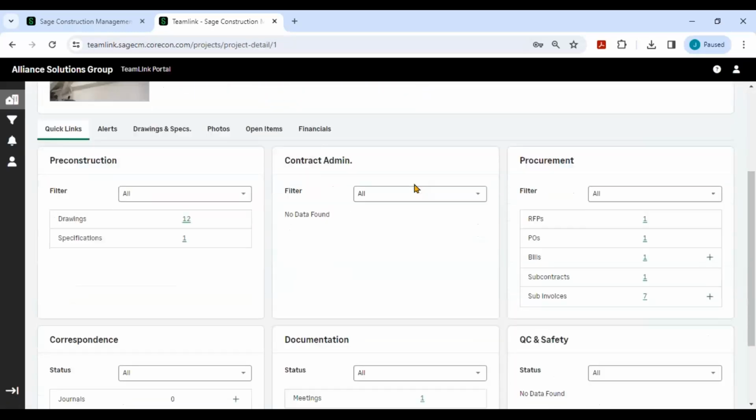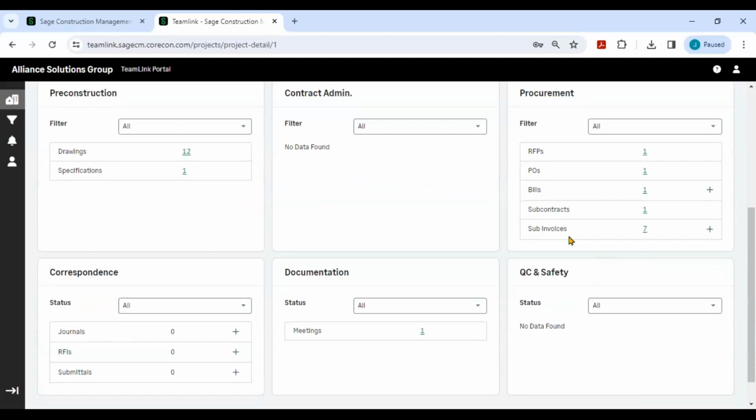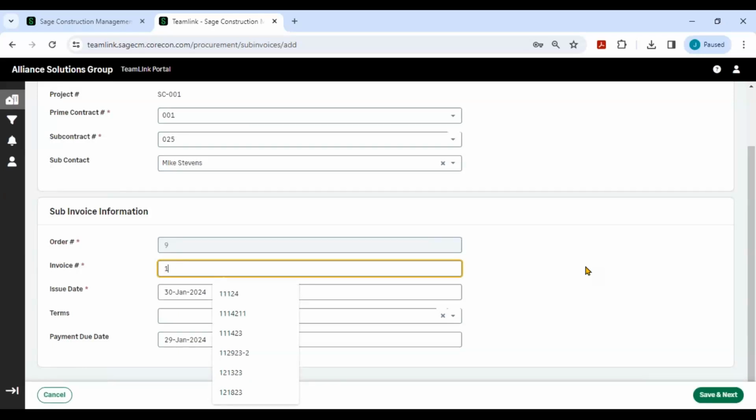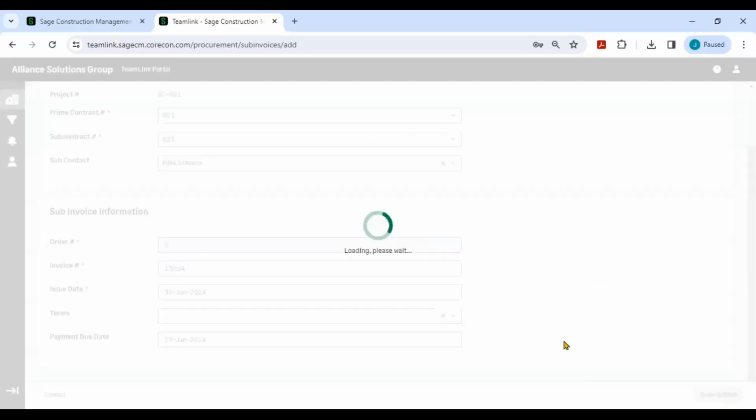Coming back into the project detail here, they can also see things like their subcontracts or their invoices. They can enter an invoice from right here. So coming through, they can put a brand new invoice number in. So this is your subcontractor. We'll just put in today's date. We're going to hit save and next.